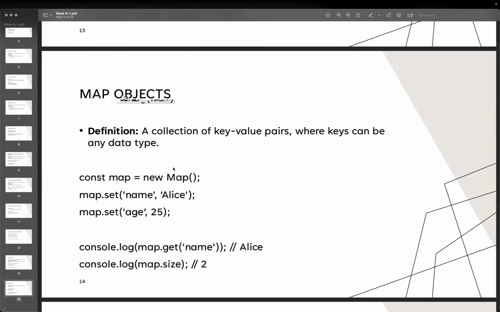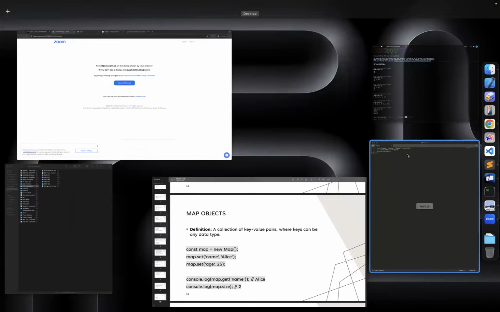The map is called a key value pair. So it's more like hashing, like sometimes when we use a hash or something like that. This one is called a map object, and it comes together. So we need to create a map and then set the value. Once you want to check, you can use map get or size. Okay, so let's try to execute.